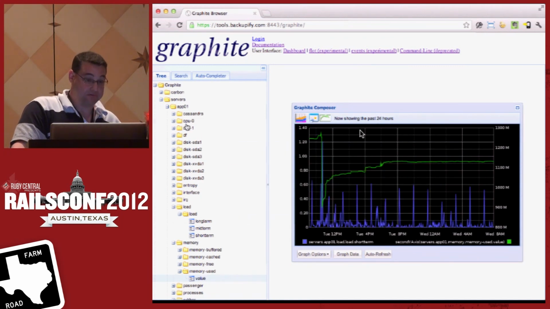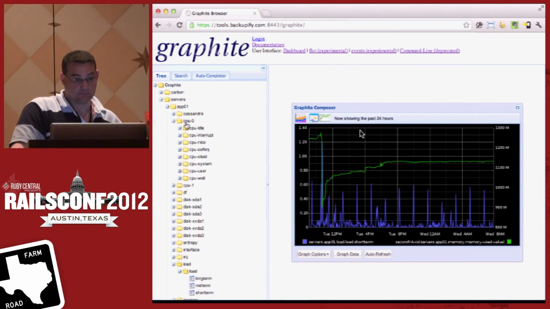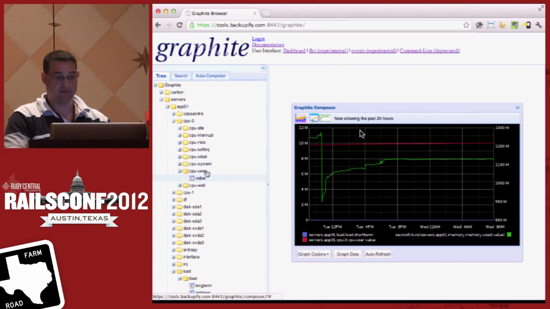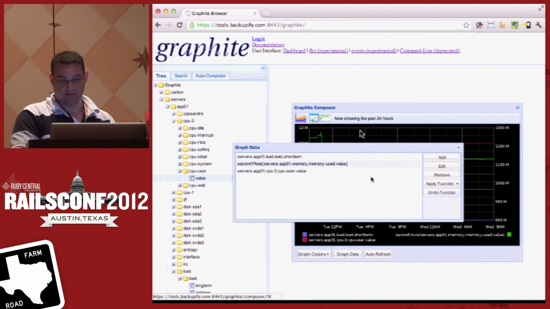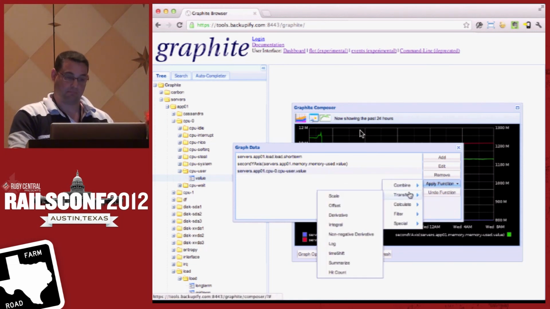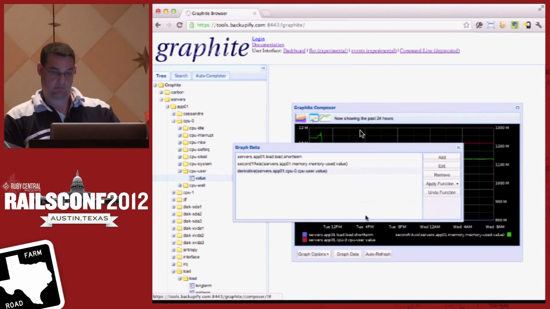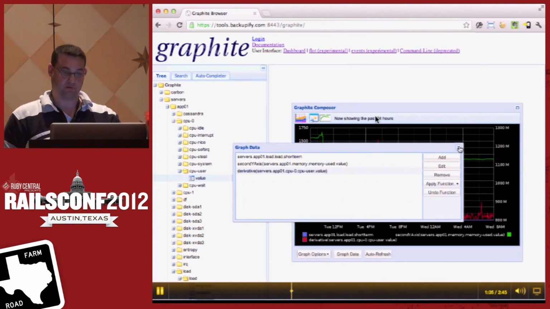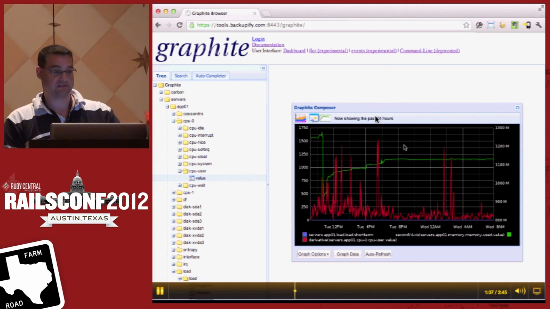Let me add CPU as well. CPU isn't very useful because it's just monotonically increasing. But because we're using Graphite, you can say, well, this kind of data, I want to see deltas. So let me go ahead and do a derivative of it. And then you can see now you have the rate of change of that statistic.